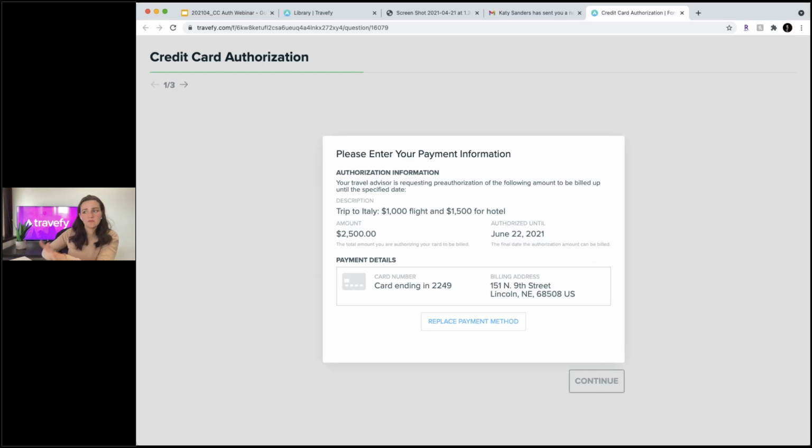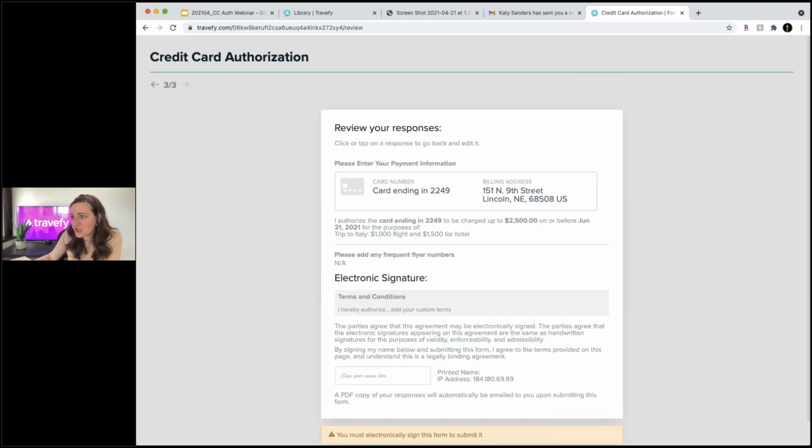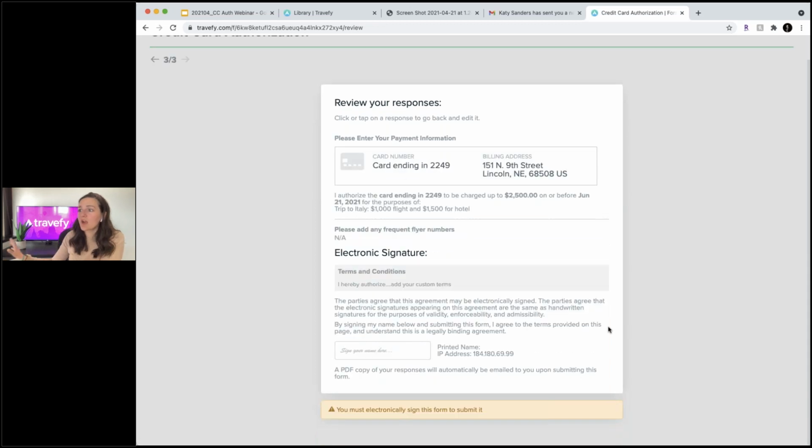There we go. I can check it out and double check. And if I'm like, oh shoot, I put in the wrong card, you can replace it. So they have the option to replace that. And then I'm going to click continue. Here's another question that I asked. I am just going to say NA on this one. Click continue. And now here's where I can review everything. I'm going to review all of this.